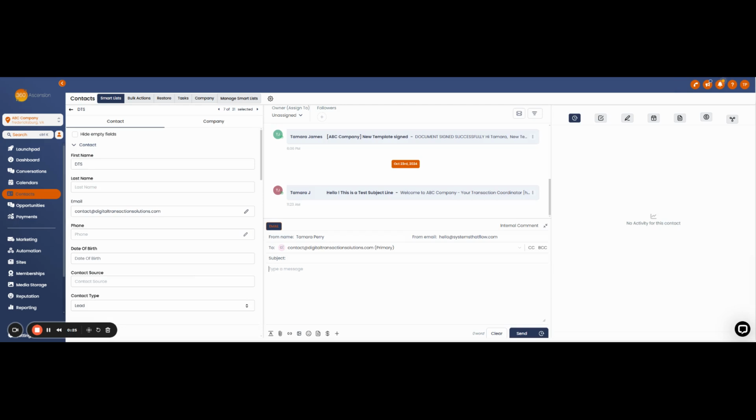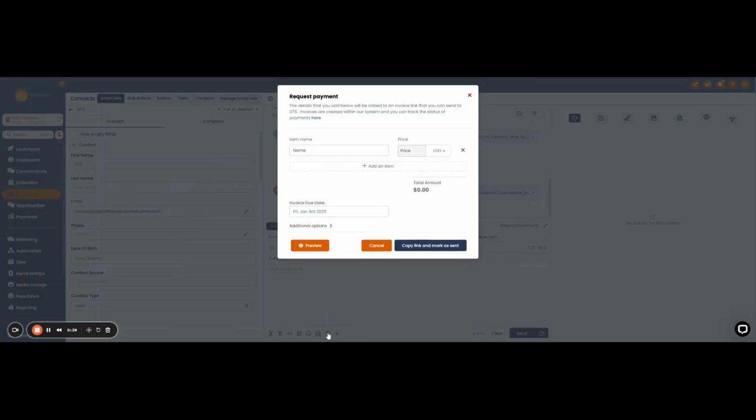And at the bottom of the screen, in the area where you can type the message in, down here at the bottom are some menu options. We're going to select the one that has a $ sign on it. And if you see, this one says request payment. So we're going to click on that.